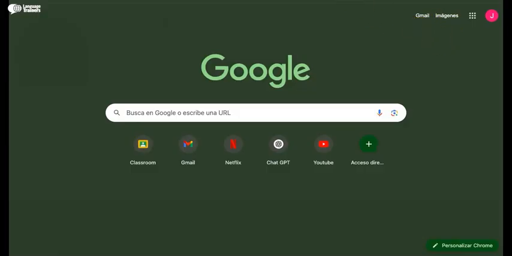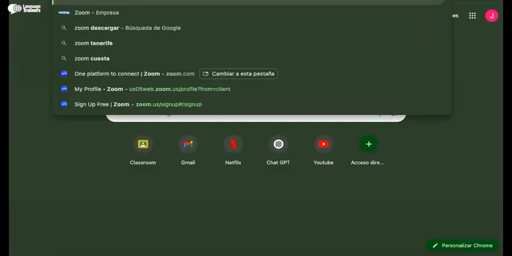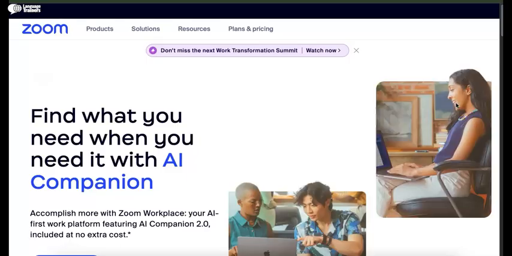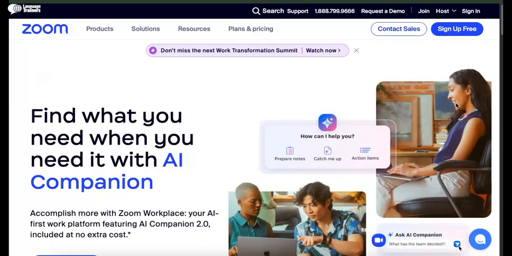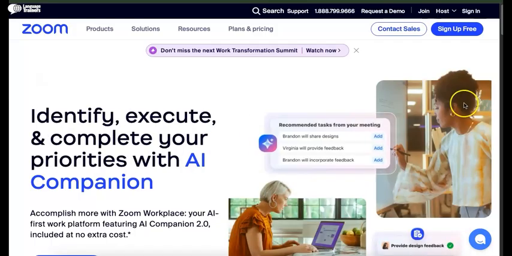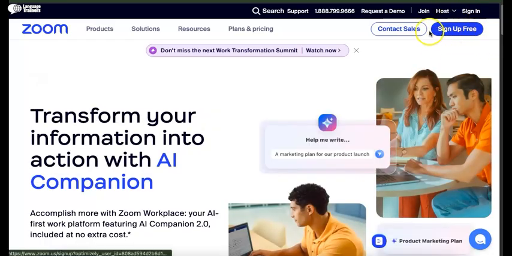The first thing we want to do is go to zoom.us and that'll take us to the website. So we need to either create an account, or if we already have one, just log in. Let's pretend we don't have an account yet. So you want to go to the top right corner and go to sign up free.